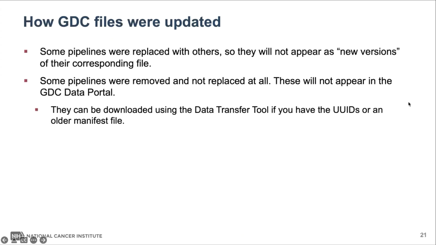So some pipelines were replaced with others, so they might not appear as new versions of their corresponding file. For example, in TCGA, the HT-Seq count files were basically replaced with STAR counts files, but they aren't actually new versions of each other because they were different pipelines. Some pipelines, like the methylation liftover data, were removed and not replaced at all. These will just simply not appear in the GDC data portal.